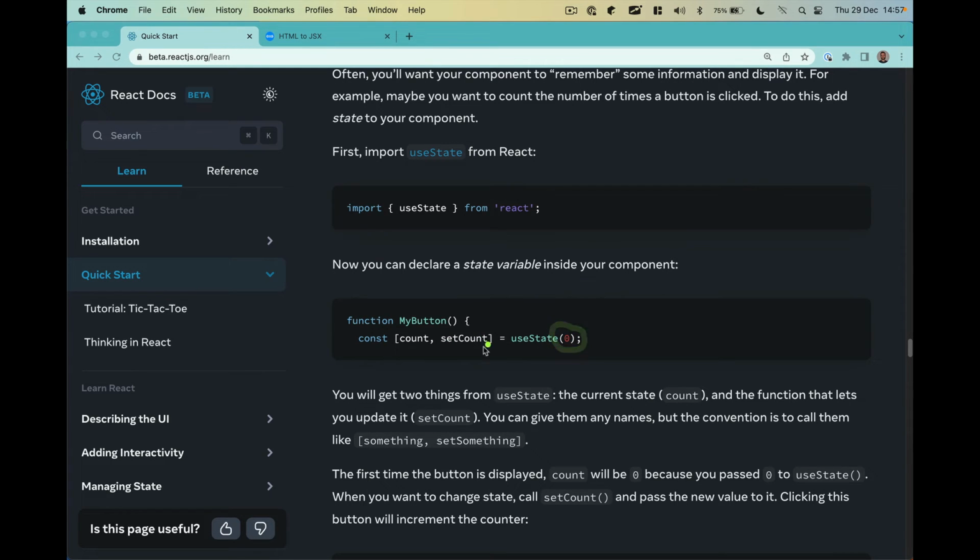That's going to be 0. So this count initially is going to have the value of 0. And then there's a setter. It's a way to modify the state. So this is a little bit magicy, if you don't have a full understanding of React yet. But you just imagine that this is an array that you can destructure and give names to. So that's just JavaScript again.